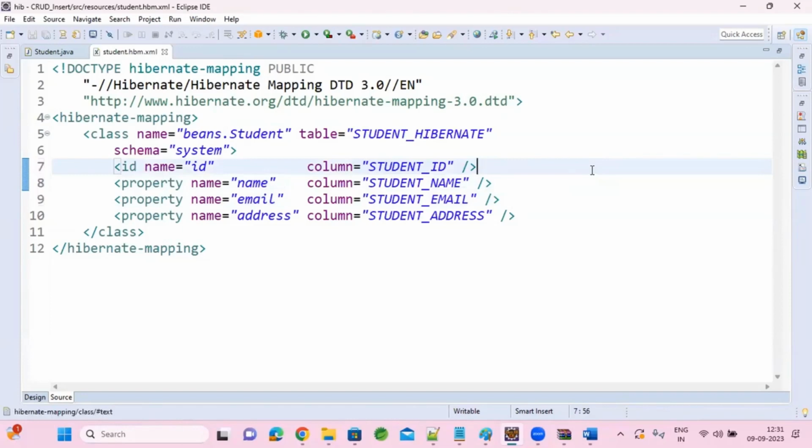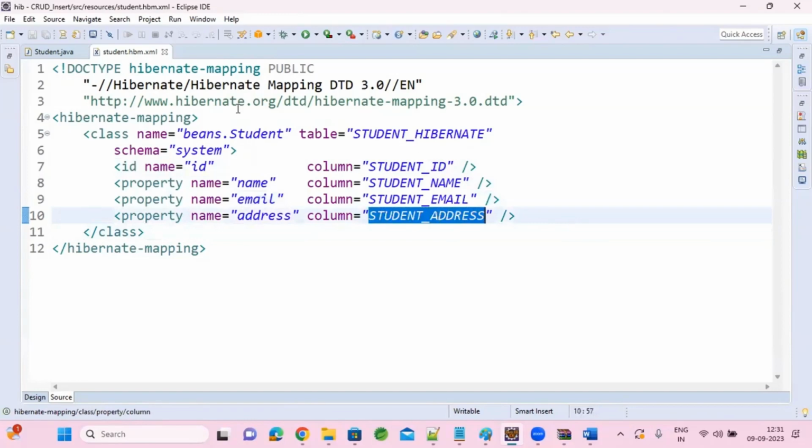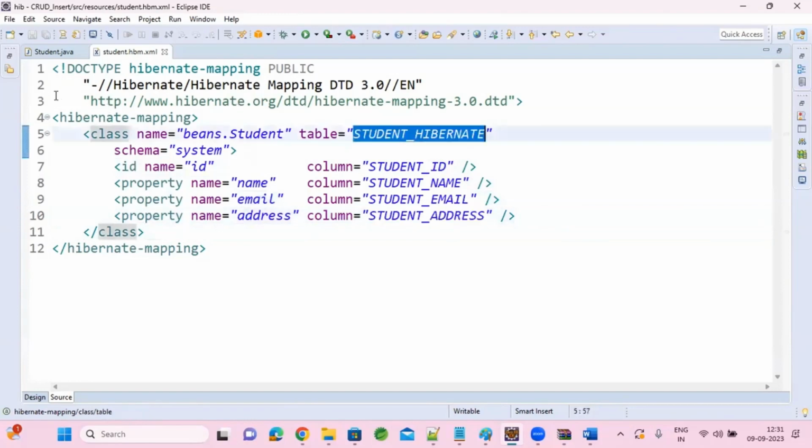Okay, maybe you will realize that anyway, you are into Spring, right? So you can see, this ID maps to student ID, name maps to student name, email maps to student email, address maps to student address. From the mapping it will understand into which table it should execute when I give the student object.